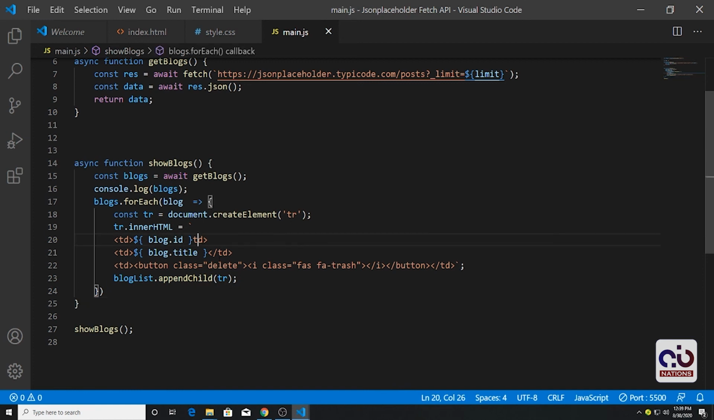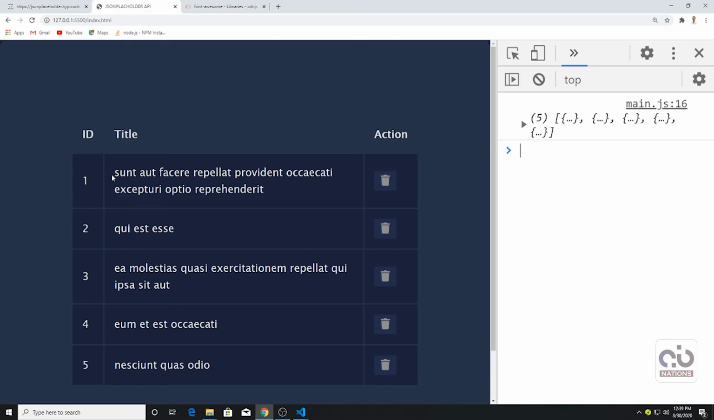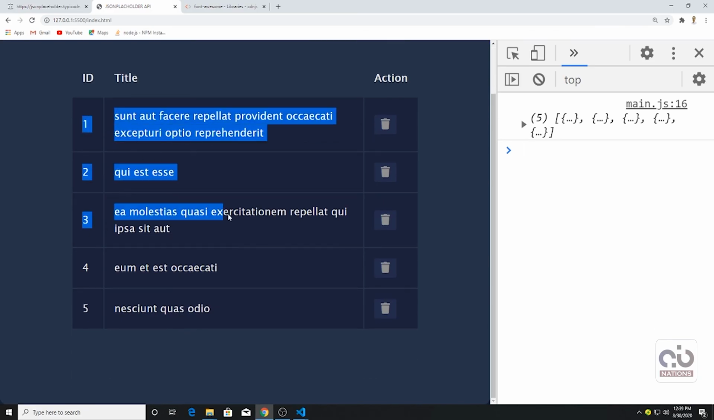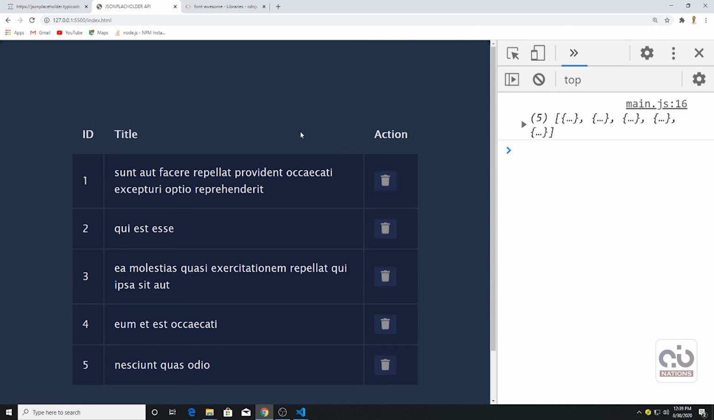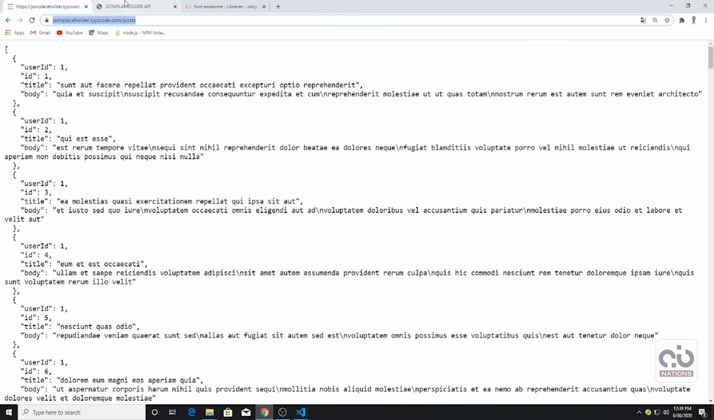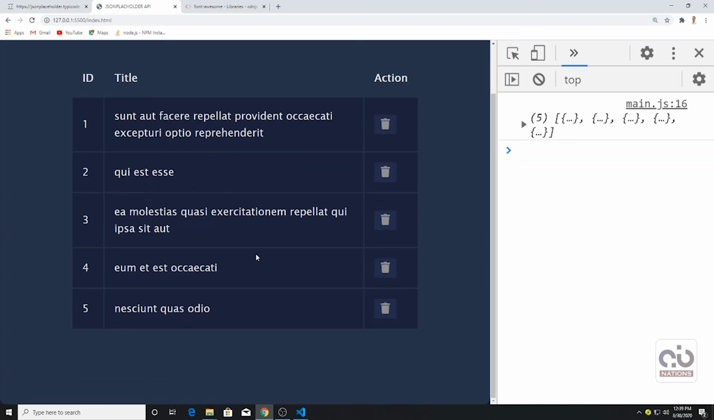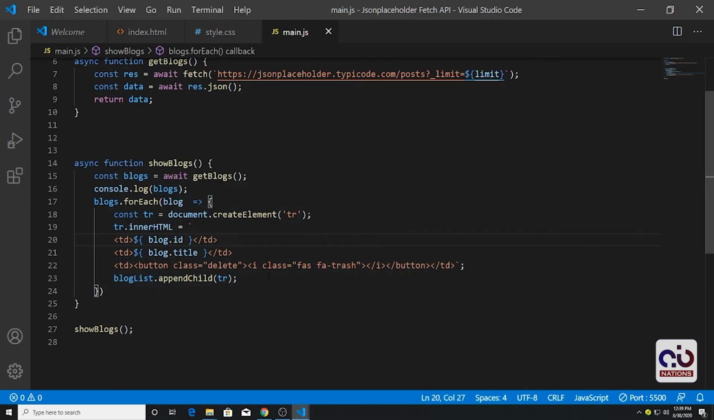Something is wrong because I forgot to bring this closing tag for the ID. Now check this out. So everything is working fine and cool, right? So we can easily fetch all the records from JSON Placeholder using JavaScript. Look how simple and how neat and clean it is.